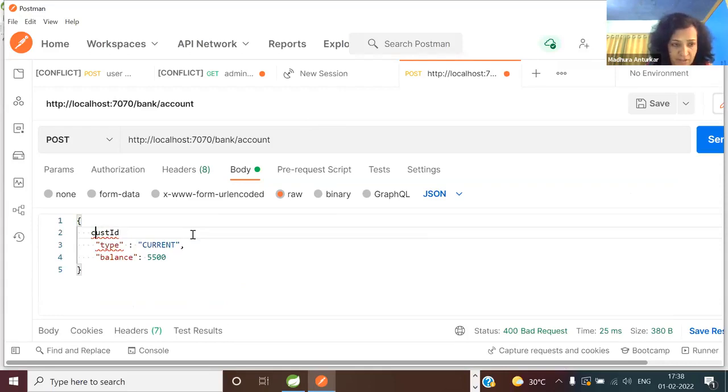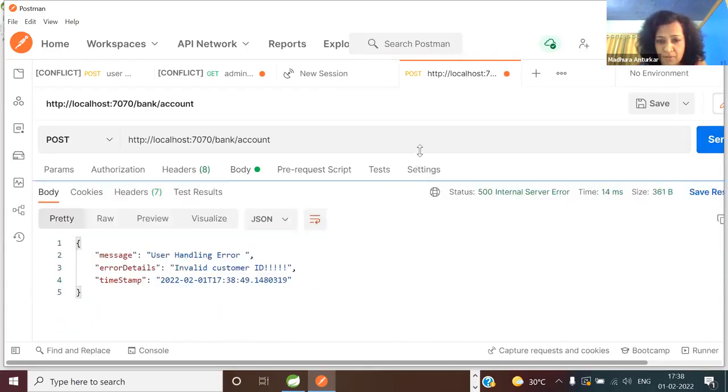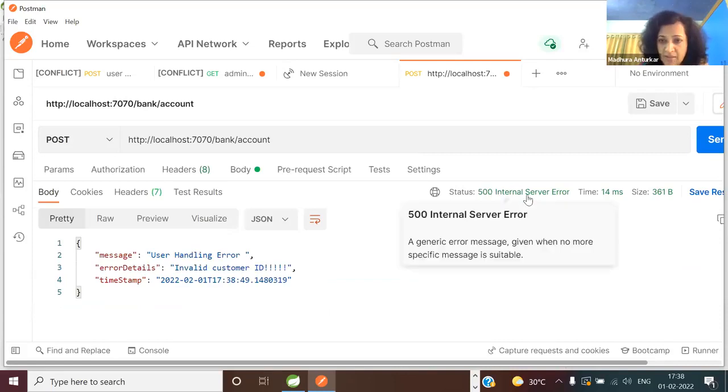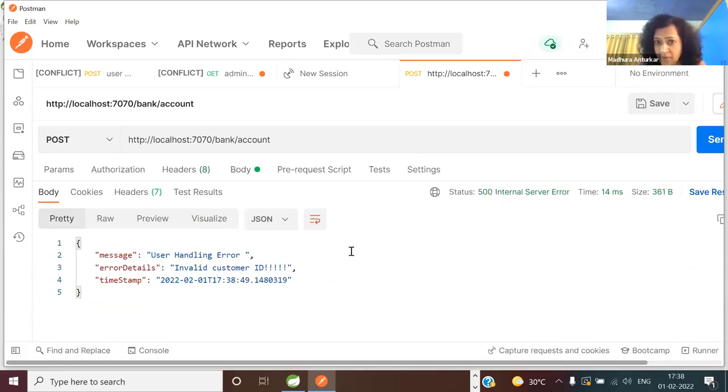Oh, it's a JSON key. Quotes. And here, do I have this customer ID? I don't. Check it out. So here, this is your 500 internal server error. You can customize it anytime. The message is user handling error, invalid customer ID, and the timestamp.